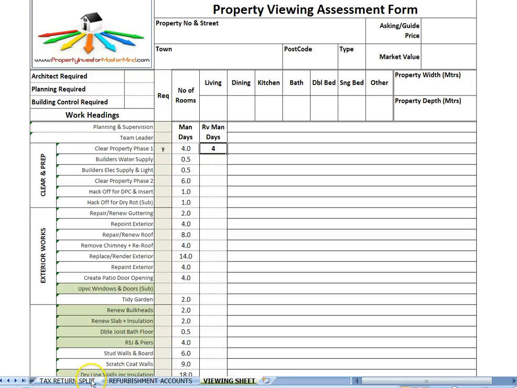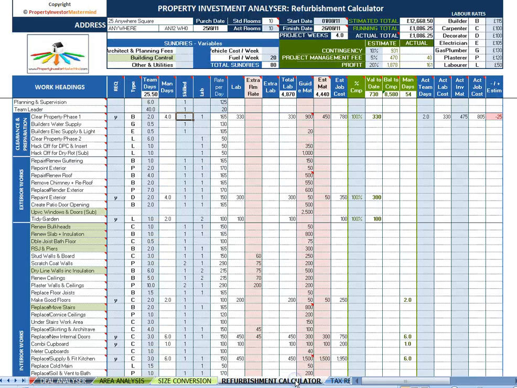I've gone back to the refurbishment calculator, knocked one of the men off, said no, I always use a skilled man to do the initial clear, by the way, because he can decide what needs to be knocked down, chucked out, etc. So I simply take a labourer off, and I've reduced it to 4 man days. Simple as that. It's very quick and very easy, and I haven't got to recalculate it, it's already recalculated it.